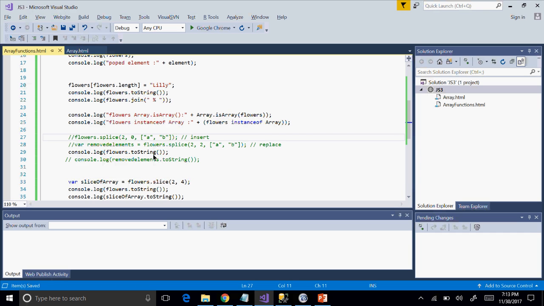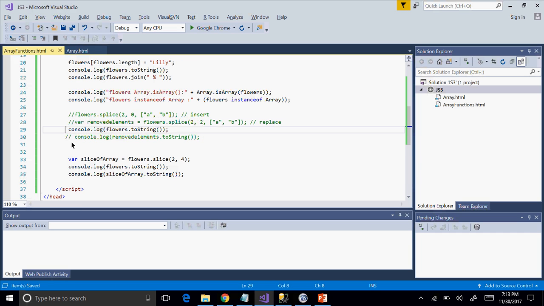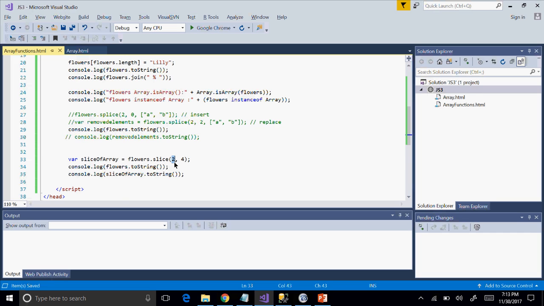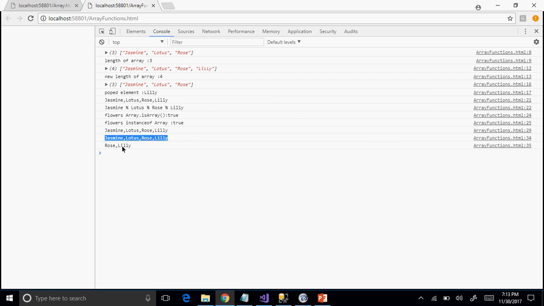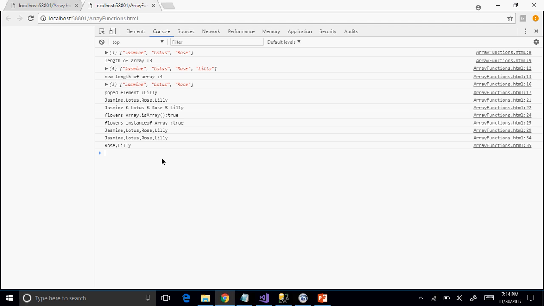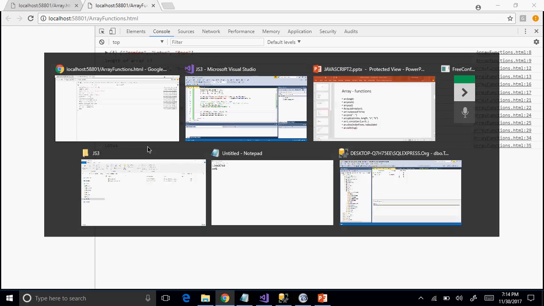Let us comment this splice and let us see this one. Okay. See, here we have Jasmine, Lotus, Rose, Lily. So after slice also it remained the same, and we said start at location 2 and continue till 4. So location 2 is Rose and till 4 is this one. And if you make it 1 and 2, you're going to see the difference. So it started at location 1 and went till location 2, but it will not include this one.